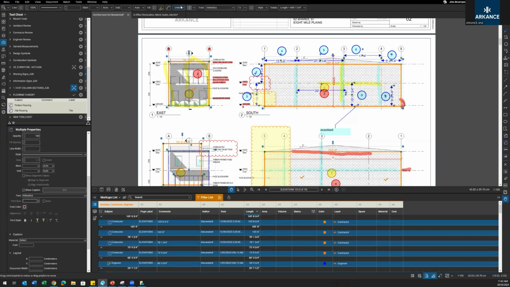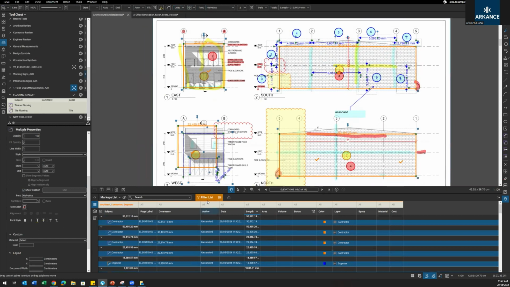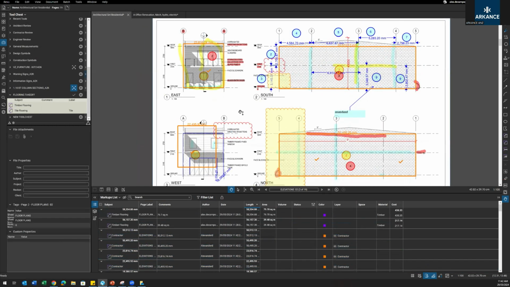So I've got that open, go to my units at the top, length, instead of feet, inches, I want millimeters. Bang, so let's fix that. There we go, a bit of a practical example of how to use the markup list in that way.